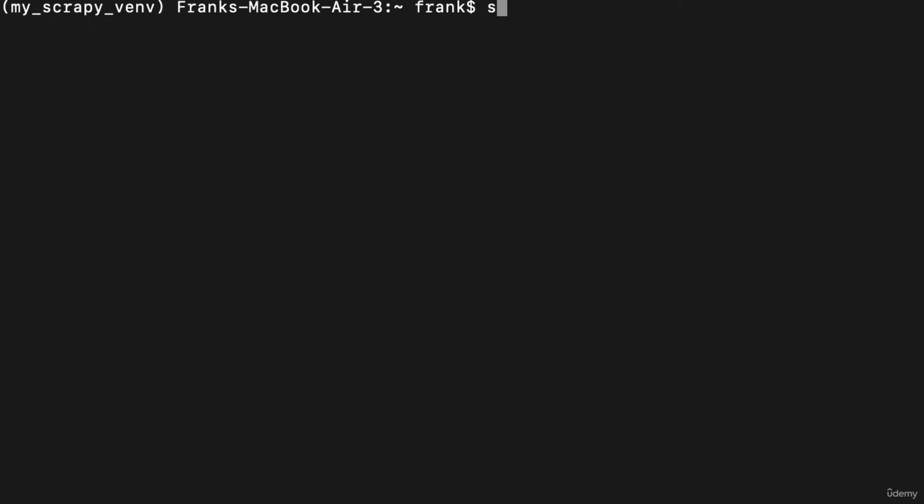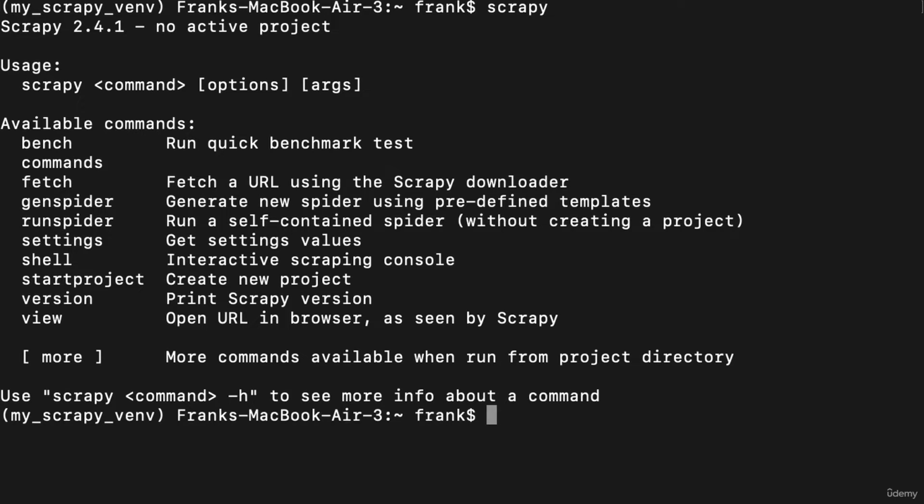Now that we're on the terminal, let's write Scrapy to get all the commands available. So now I wrote and I run the code, and now we can see the version of Scrapy. In this case, I have the version 2.4.1, and we can also see the syntax that we can use to write a command. So we write Scrapy, then the command, and then any option or argument. And then we see the available commands.